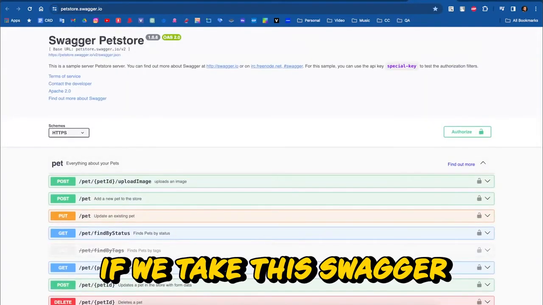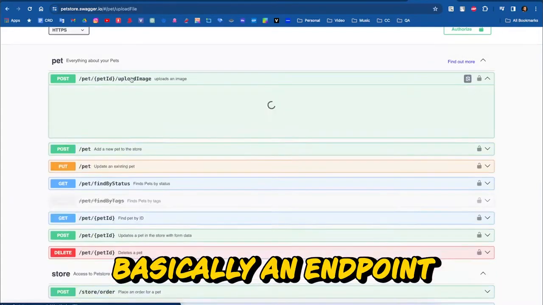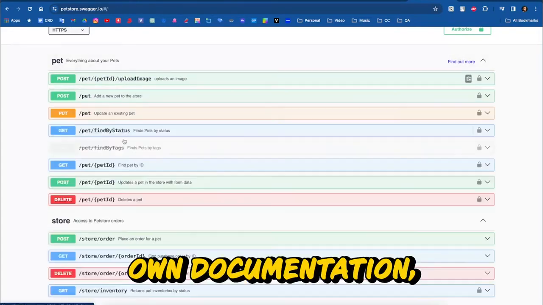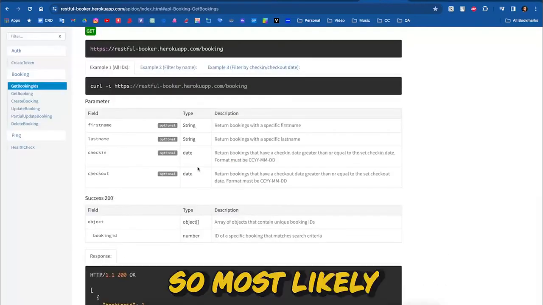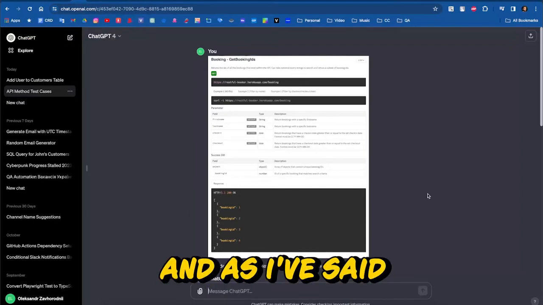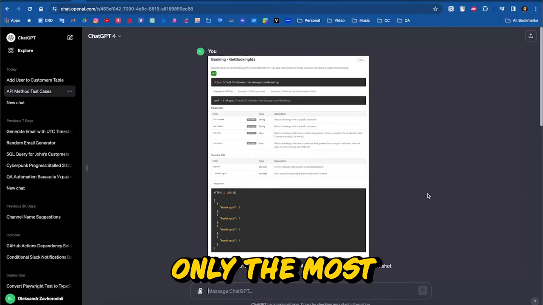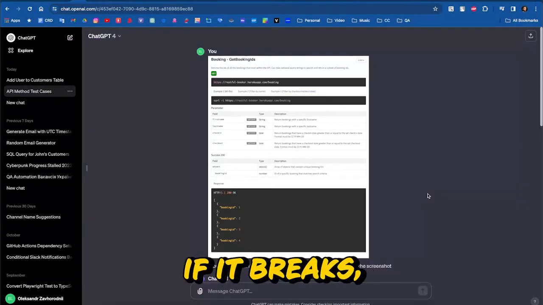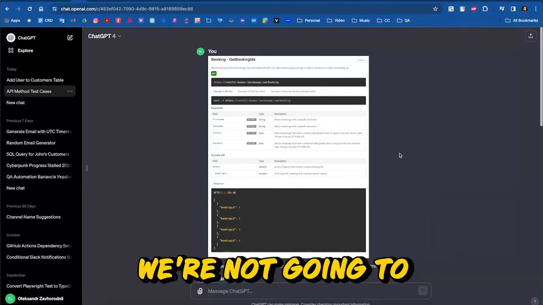So for example, if we take the Swagger, as you can see, there are a lot of endpoints. Each URL is basically an endpoint with its own documentation, with its own description of parameters, and so on and so forth. So most likely we're not gonna have the time to cover all of it. And as I've said many times before, we have to cover only the most important stuff. In case it breaks, it's gonna really break the system, or the system is just gonna stagnate and we're gonna lose money off of that. We're not gonna let that happen.